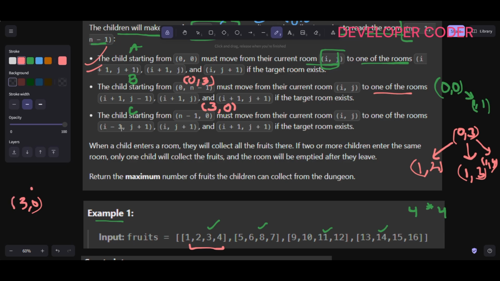I minus 1 means previous row, but j plus 1 here means next column, so that simply means this direction. Okay, so here I will write 2 and j plus 1 is 1. Done. I means same row and next column, so that simply means this direction. Okay, 3 and 1, and here I plus 1 and j plus 1. I plus 1 is next row and next column also, right? So here that simply means 4 and 1.